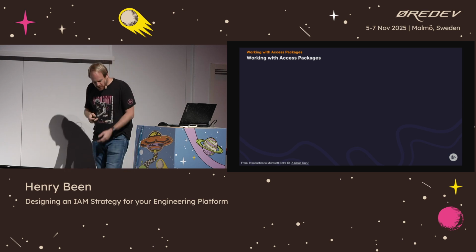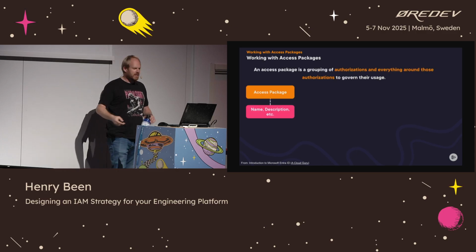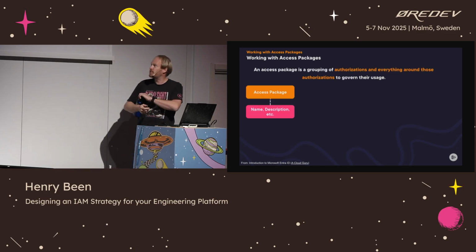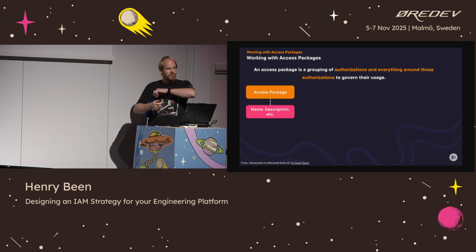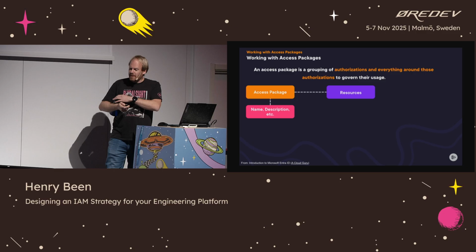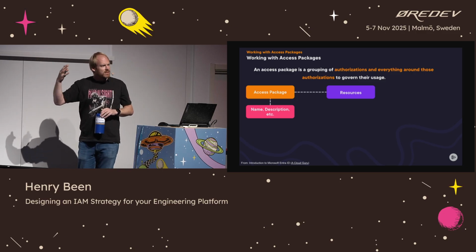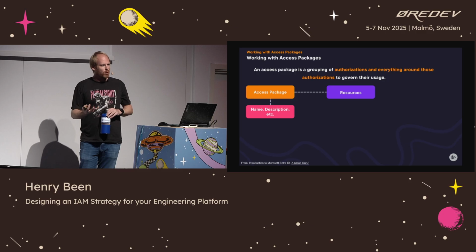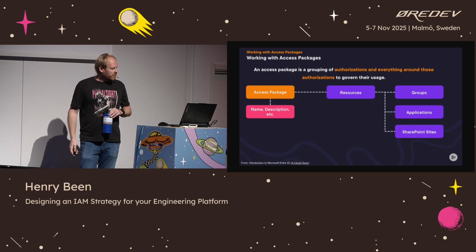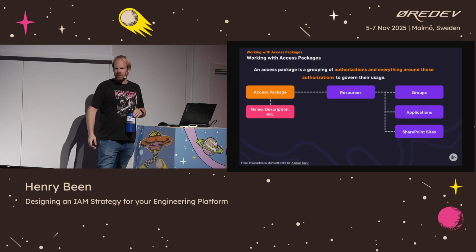Now, an access package is a construct in Entra ID, which has things like a name and a description. I have very strong opinions about descriptions. You use those when your names suck. And then under an access package, you can add one or more resources, things that you should get access to when you are a holder of this access package. For example, group membership, group ownership, applications, pardon my French, SharePoint sites.